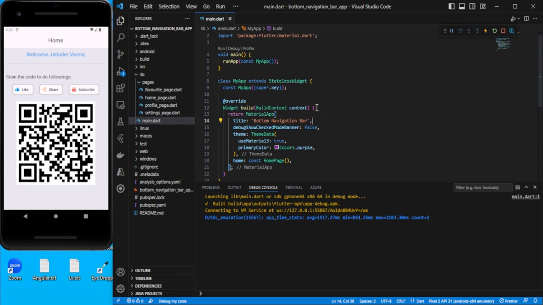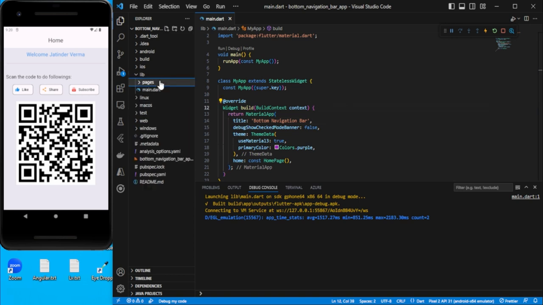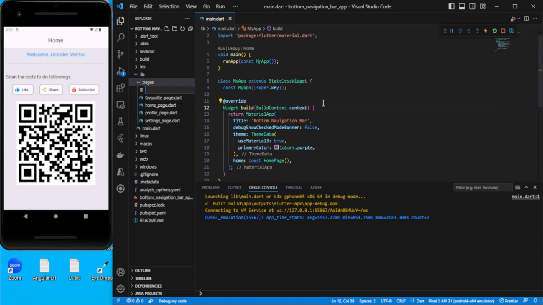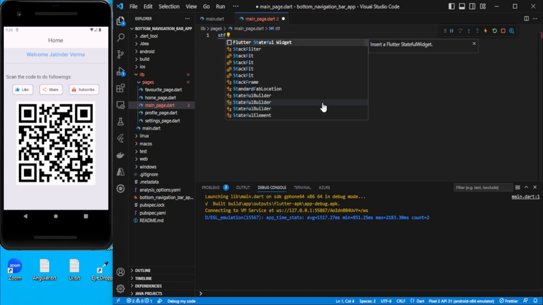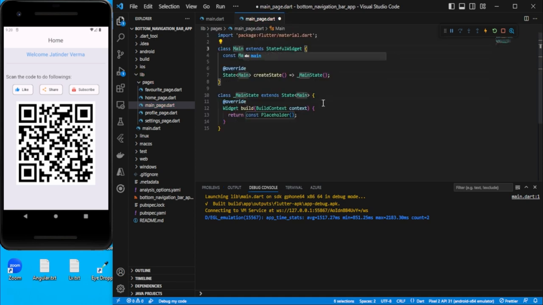So let's quickly create a new page which will be holding all these pages and which will be holding the bottom navigation bar. Let's give it the name main page. Let's create a stateful widget, main page. I will let you know why I have created this stateful widget. So let's return this scaffold and just add the app bar.